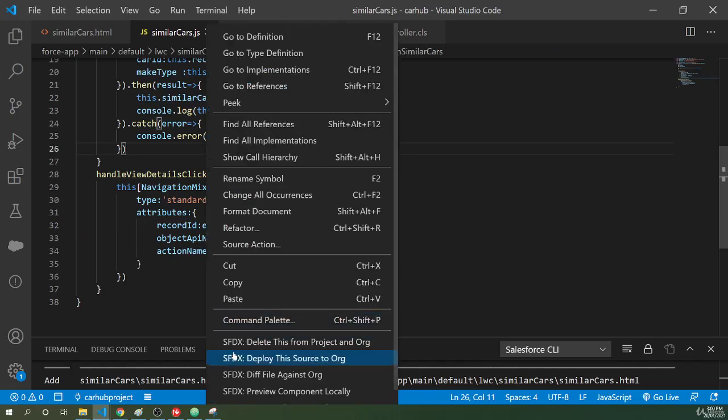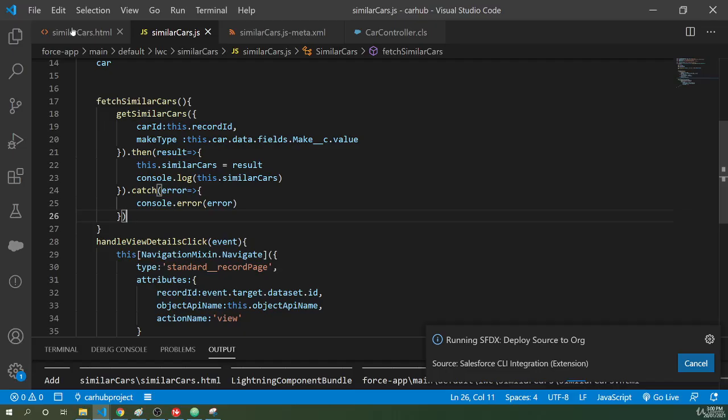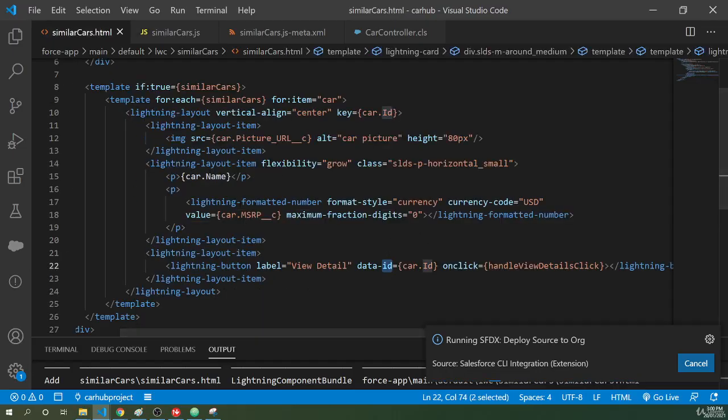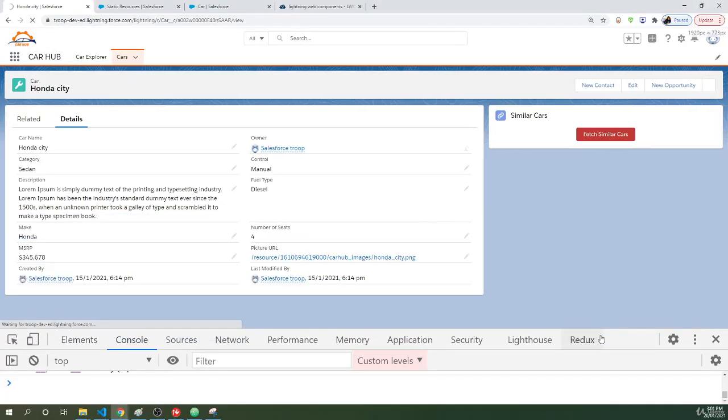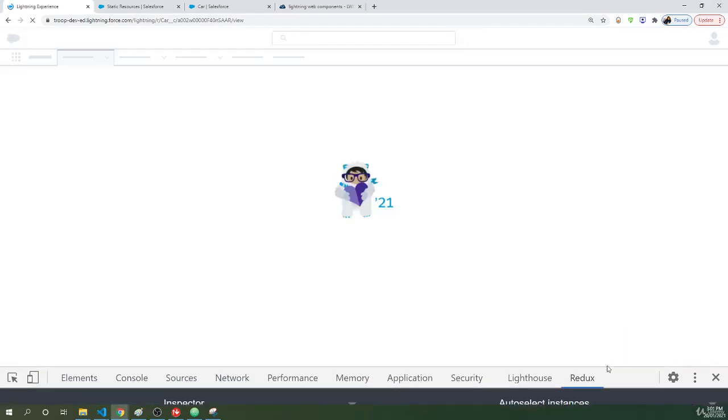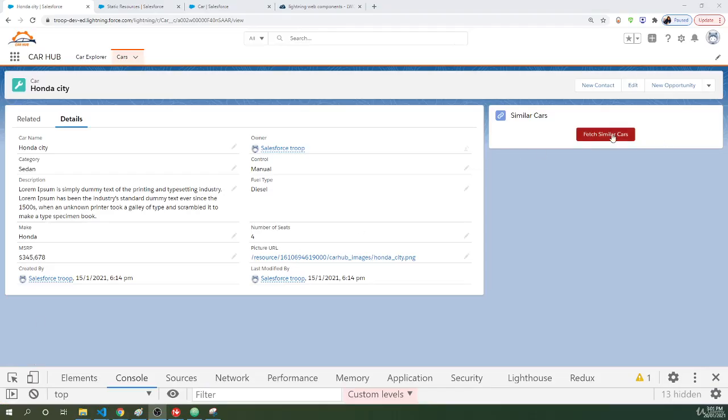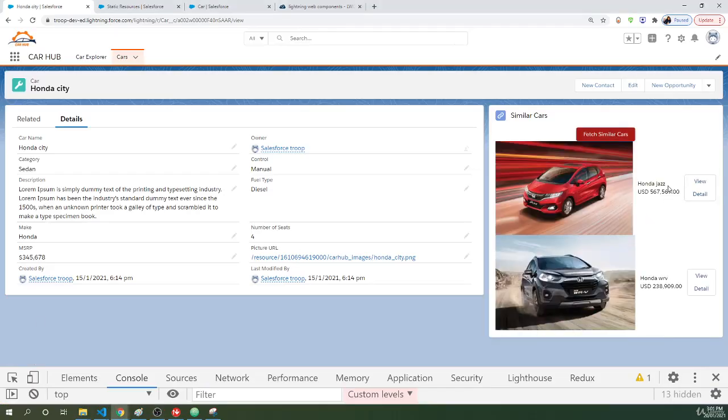So let's deploy this and see whether the layout and navigation are working fine or not. Now it's deployed. Let's go back to our record page and refresh the page. Let's click on fetch similar cars, and now it's showing something, but the image is still pretty big. Then we have the name, then the amount, and then we have a button. And once we show this, we want the button to be hidden.